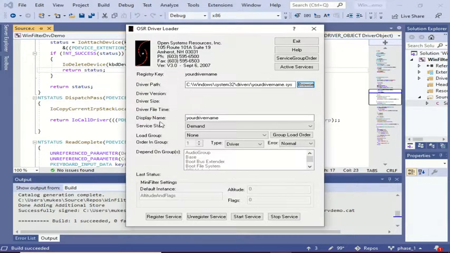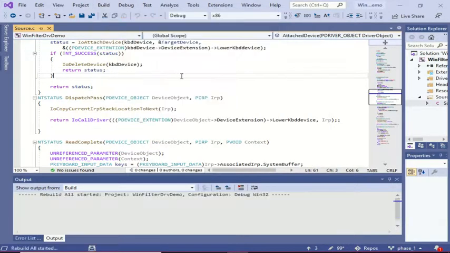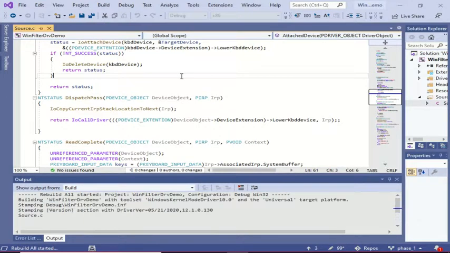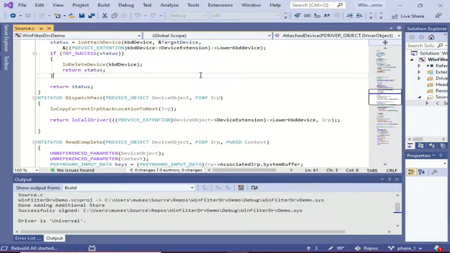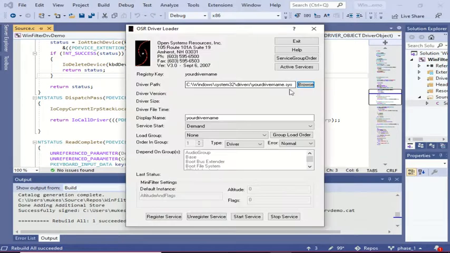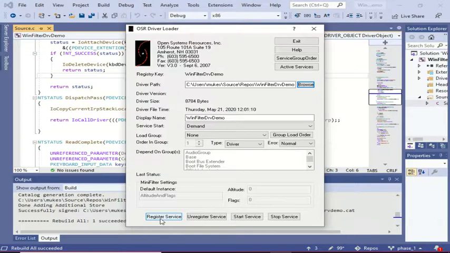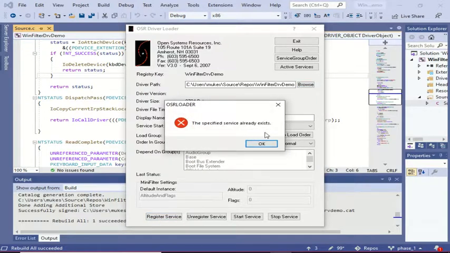Once I do one thing, I will rebuild it. That will give more confidence because the time is different. Now see here, I will browse it now and you can see the date and time is updated, and I will open it. The first step, register service, is already done.